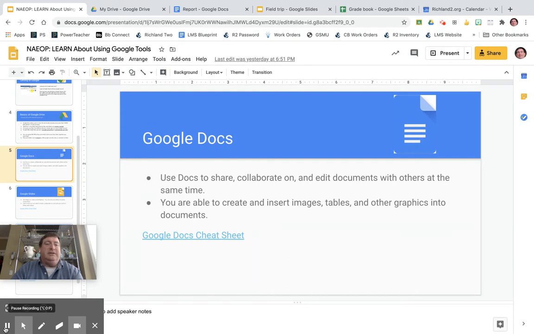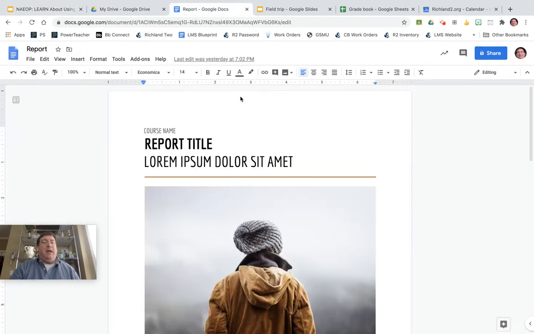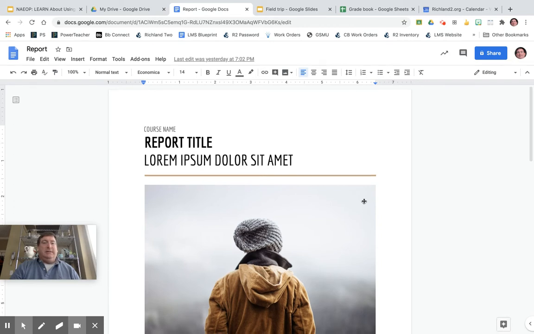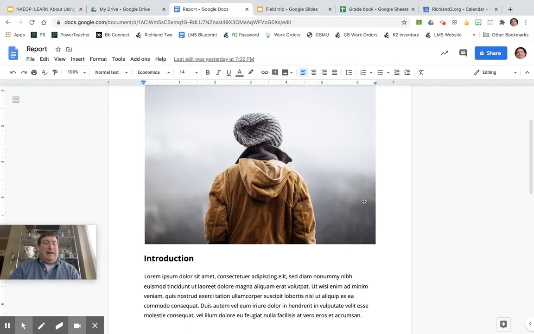You can use Docs to share, collaborate, and edit with others at the same time. You can create images, or insert images that have already been created. You can add tables, graphics, lots of things. Here's a cheat sheet that shows you some of the things that you can do in Google Docs. Let's move over and look at it. I'm just using one of the templates so that I didn't mess up anything that I've been working on.